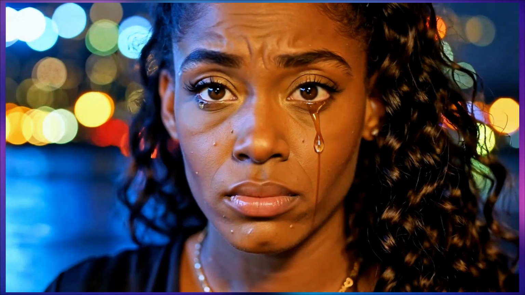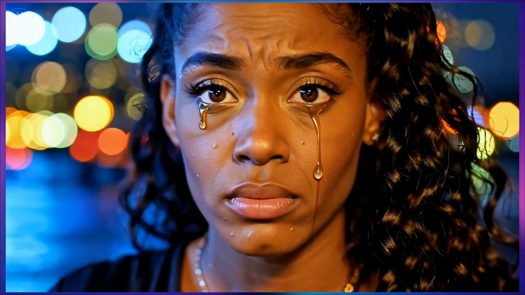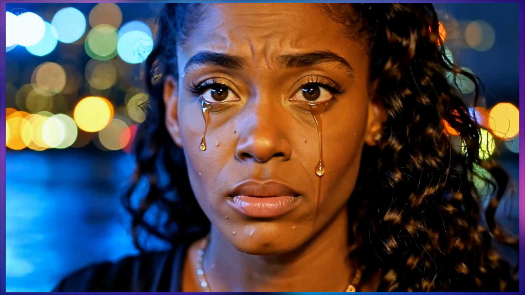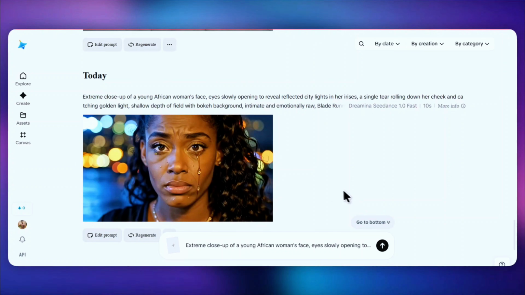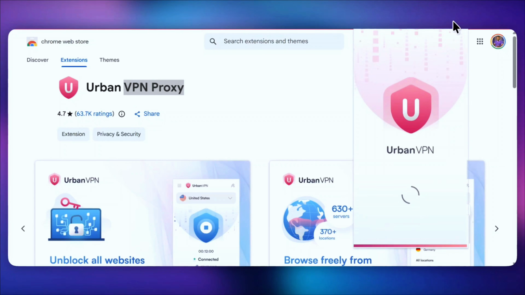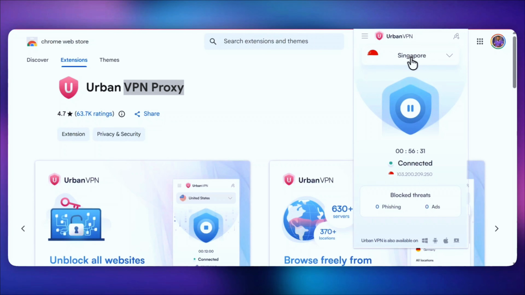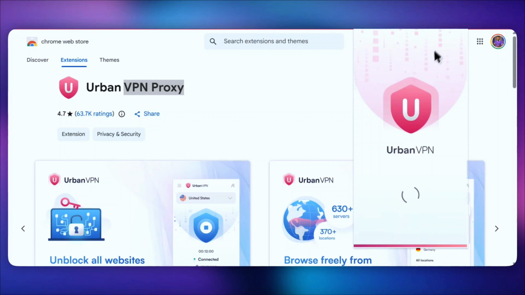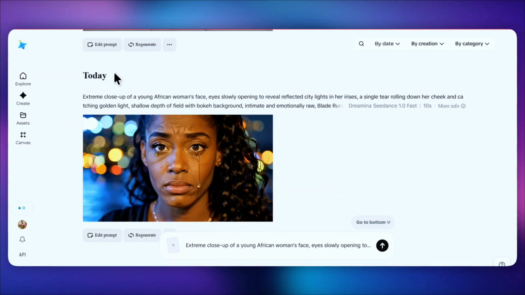The upgrade is top-notch. To bypass these limitations and unlock Seedence 2.0 for free, you have two highly effective methods. The VPN method. Head over to the Chrome Web Store and install a reputable free extension like Urban VPN Proxy. Once added to your browser, launch the VPN and connect to a server in Singapore or select African regions, as these locations currently offer optimized promotional access. Once connected, refresh the platform and you will see your credit cost drop to 0, allowing you to generate without restrictions.